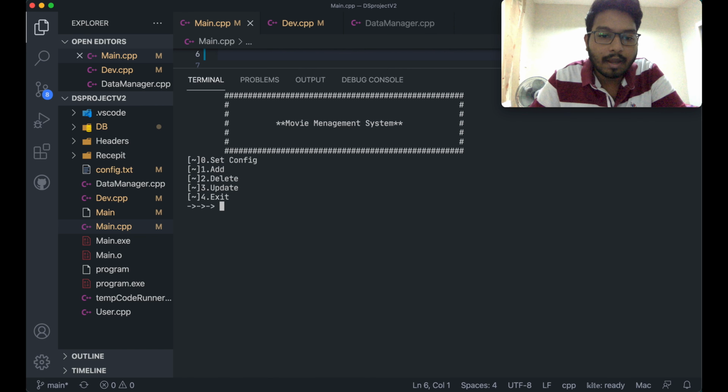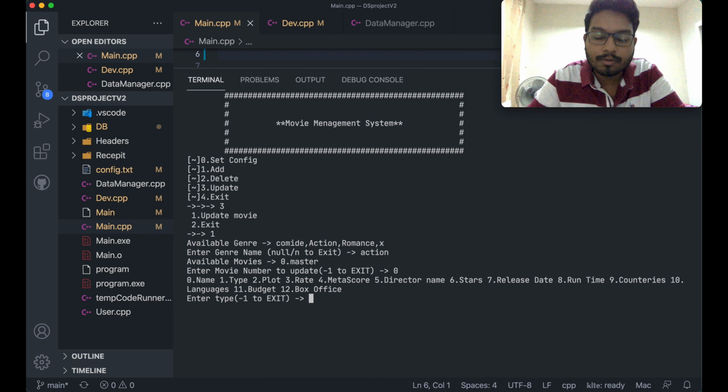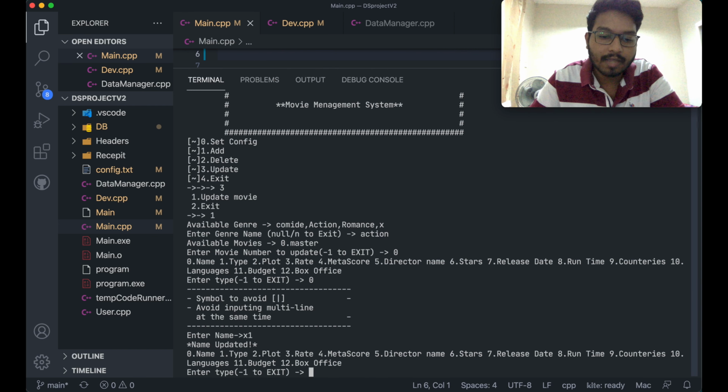Developer can update movies from a specific genre. So there is one movie available. So developer can choose one movie data type to update. So movie name is updated.